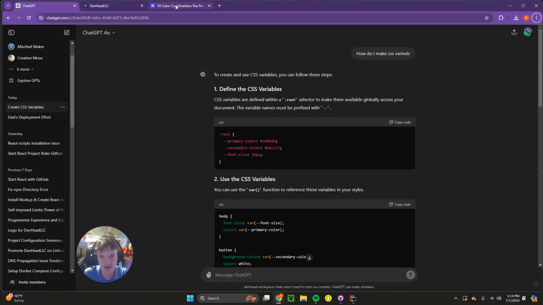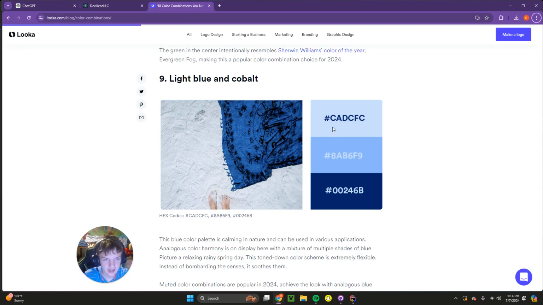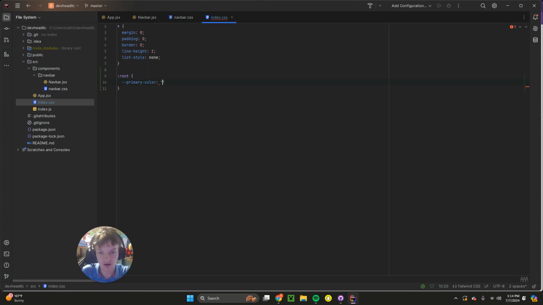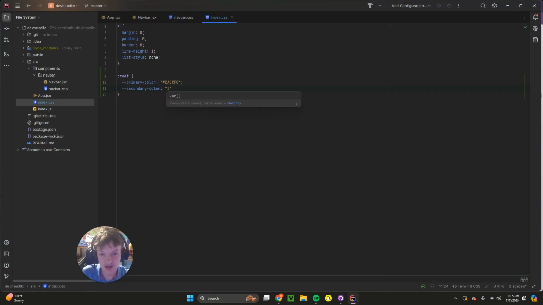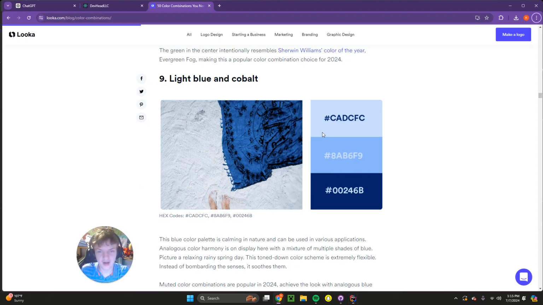Now we're going to go back to the internet and see what it was. Hashtag, we're going to do quotes, CAD CFC. Now we actually made a CSS variable. We're also going to do dash dash secondary dash color, and we're going to do hashtag AAB6F9, then semicolon. Don't forget your semicolons.